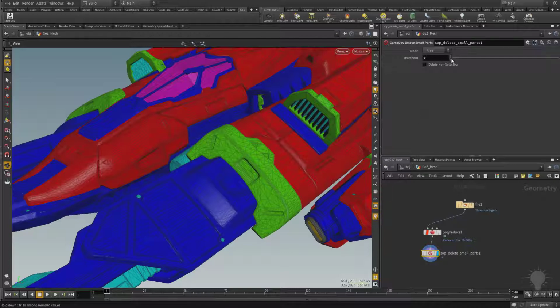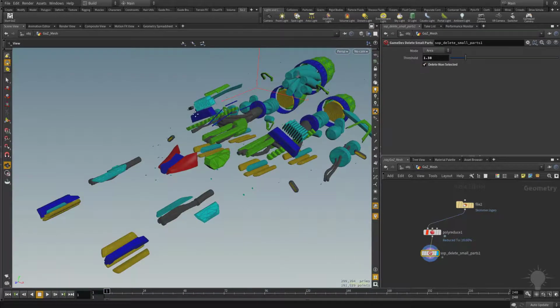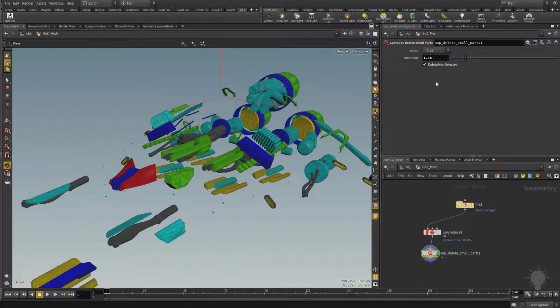process. So as I drag this threshold up, you're going to see little pieces disappearing from my model, and hopefully they're insignificant. And then as I continue dragging up, that threshold is going to get larger, so it's going to start deleting more and more significant portions of my mesh. You could also invert this, same thing with the blast node. You can delete non-selected, and then here's everything that I'm stripping out of my file based on that threshold.